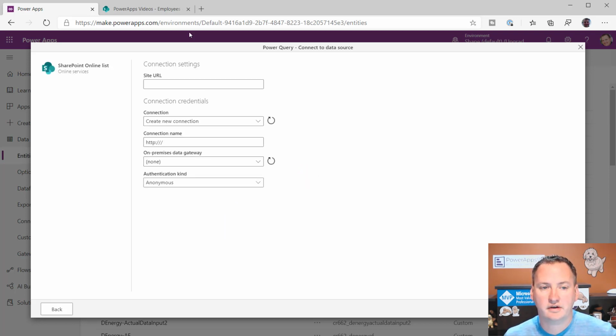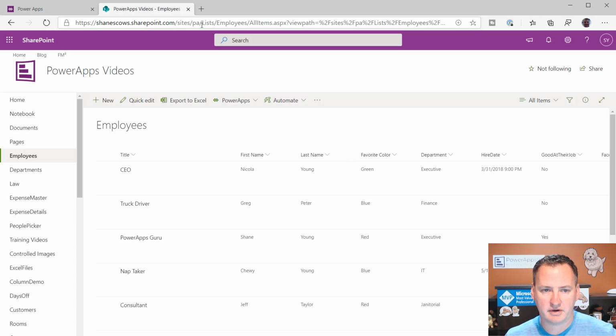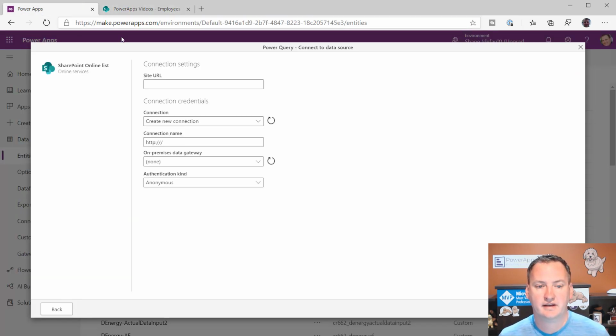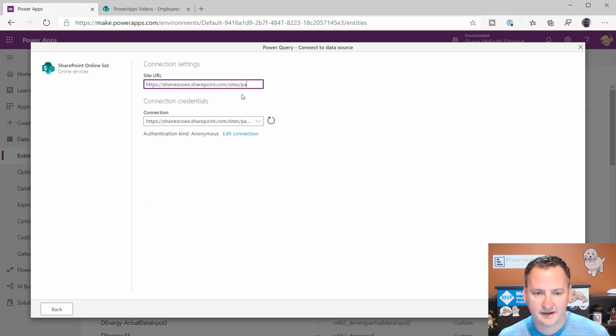Now for your SharePoint Online List, I'm going to go back over here. I want just the root URL. I've seen some people run into issues. If you give it a folder, subsites, or lower objects, it has a hard time. I've had the best luck with just, in this case, sites/PA, which is my site collection. So we're going to paste that in.